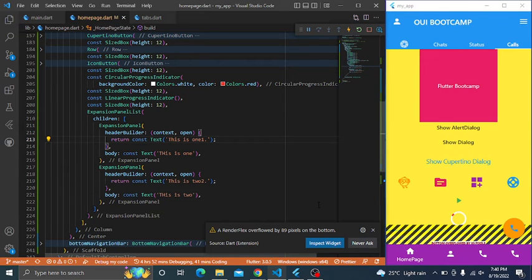So for this expansion, we are here to actually put anything inside the expansion. So now for the expansion, I'm trying to check the expansion.